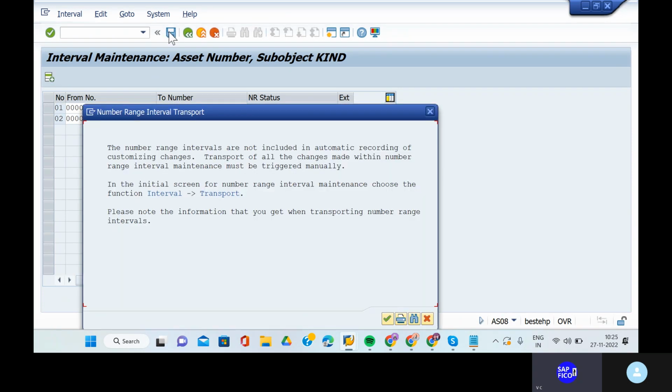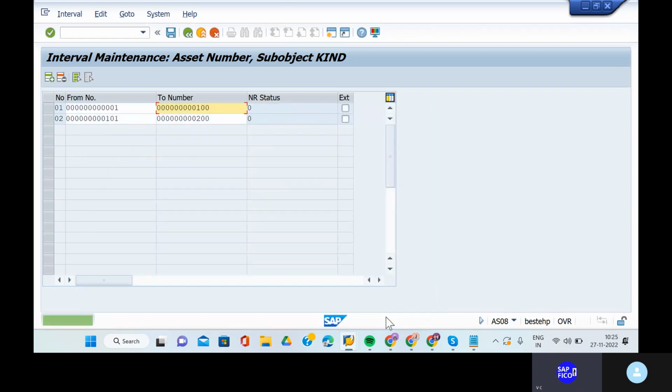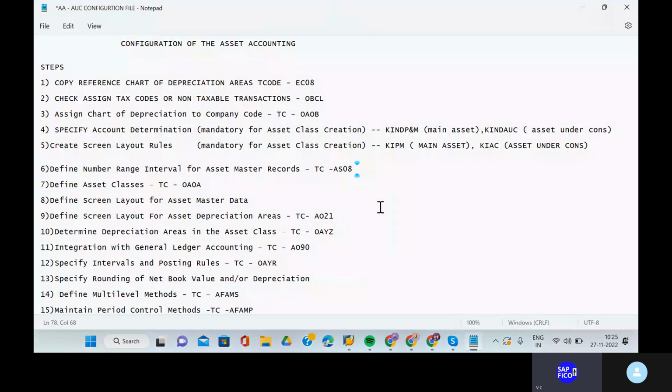You got the point? Okay, go to the notepad. Here 01 is for the main asset. These are the number ranges. Comma, 02 is for the asset under construction. Okay, good.